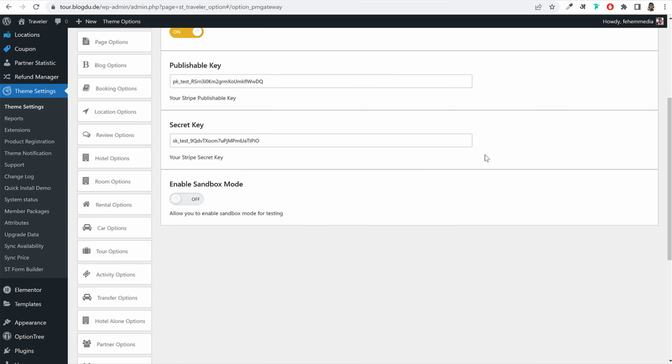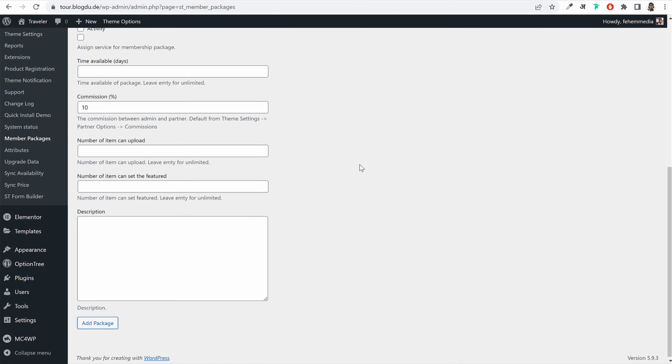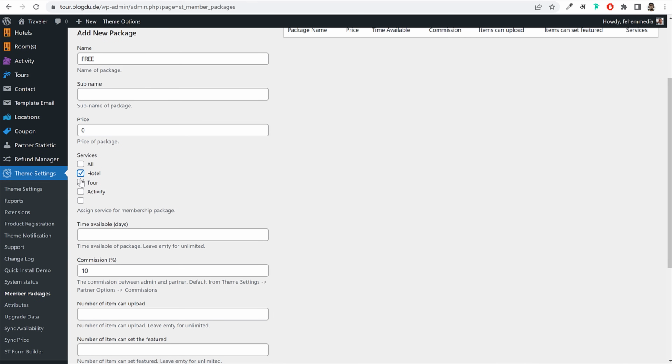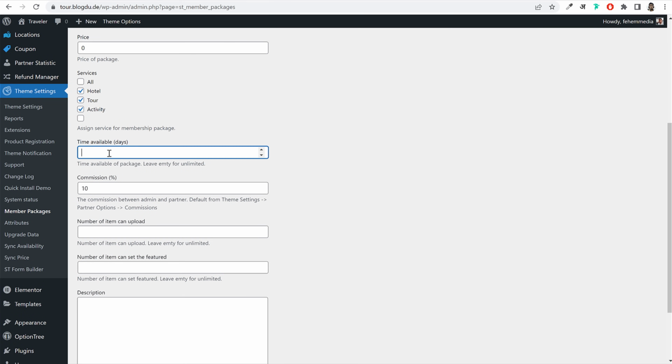We have created one page, the members package page. So we need to now create different packages so that they will show up on that particular page. Under theme settings, you have to click on member packages, and here you have to create different packages. First let's create a simple free package. I'll name it free, and the subname you can change. Price will obviously be 0, and with the free package they can add everything, but it will only be available for 7 days.